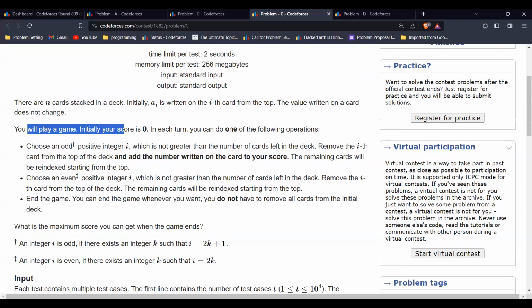Initially, our score is 0. In each turn, we can do one of the following. If we choose an odd integer, we will remove that card from the deck. We will add the number that was written on that card to our score. Now, this is done only when we choose an odd positive integer i. And then the remaining cards will be re-indexed.